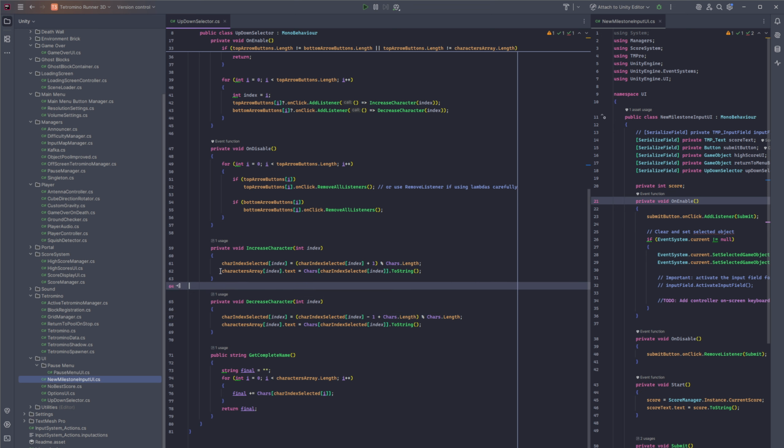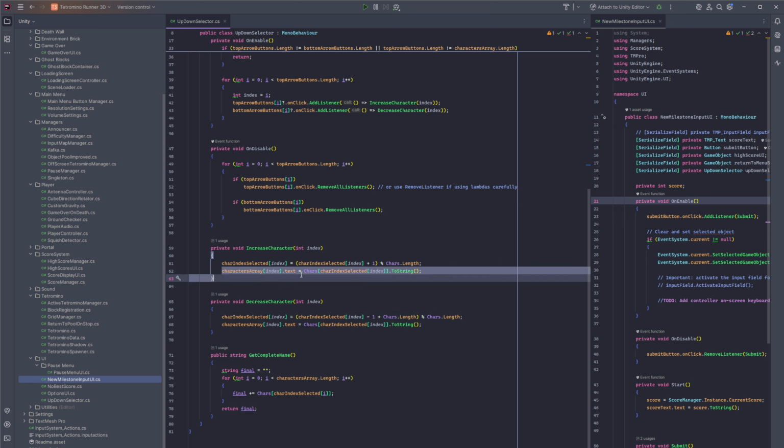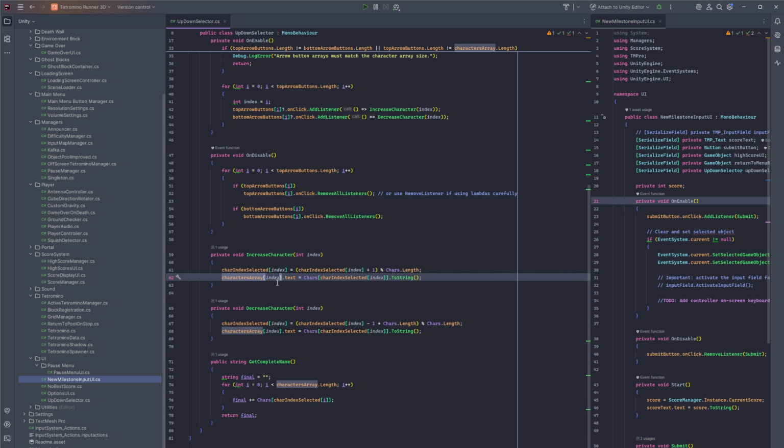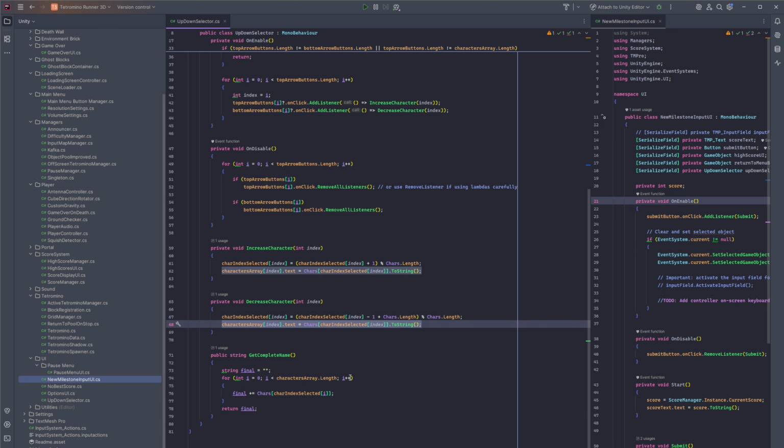Then we're going to simply assign the text for the characters array, which is all our Text Mesh Pro elements that are in the middle. We're going to assign the text to the index that we have now moved to. Obviously, we need to turn it into a string. And then decrease character is just the opposite of it. We're just minusing 1, and then doing a modulus check to see if we've looped around, and then assigning it to the text element. Yeah, and that's it. We've got a get complete name.